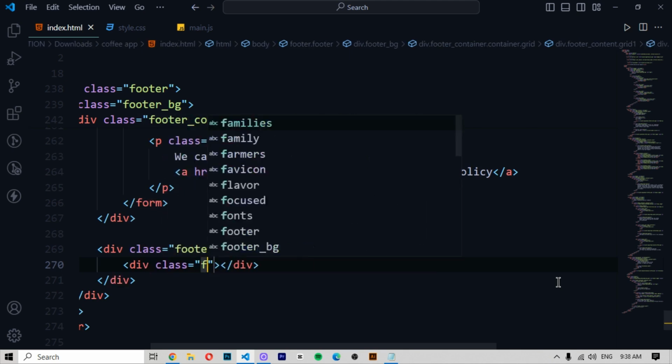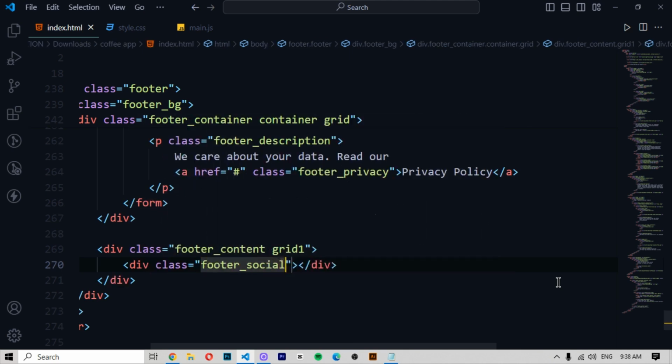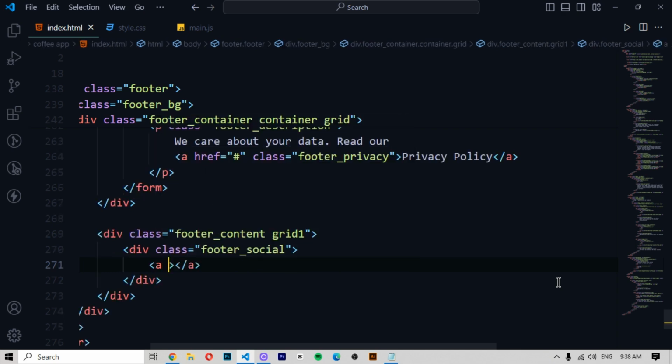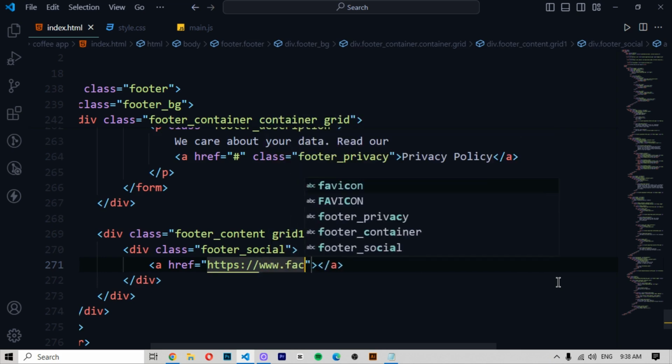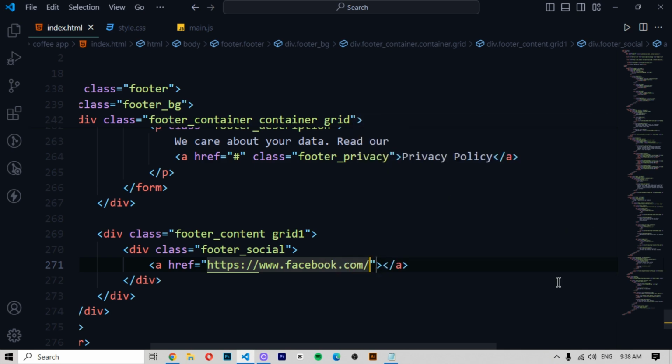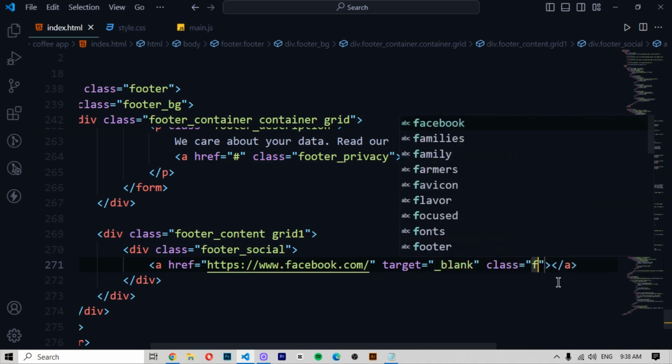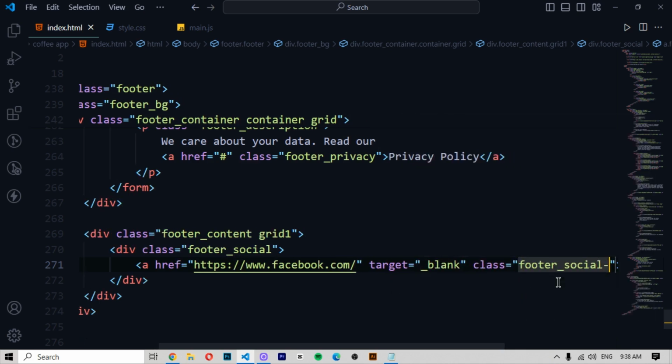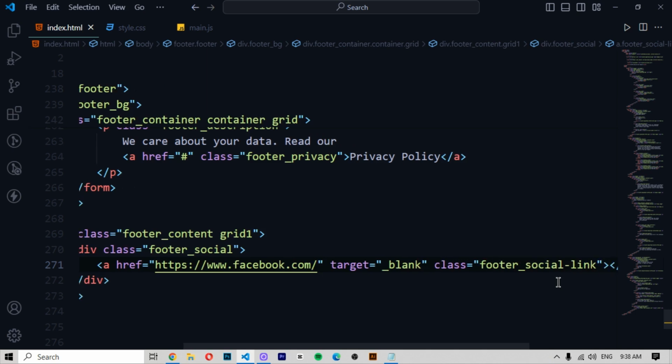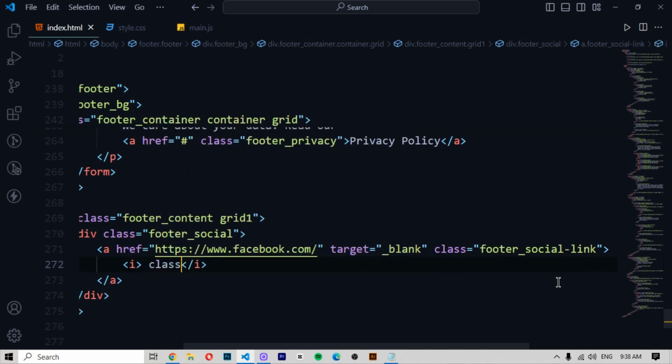div class footer social, then enter, then a href will be https slash www.facebook.com slash. Then here we write like target will be blank, and then class footer social link, and now that's it. So now here we write like i class ri slash facebook slash fill.